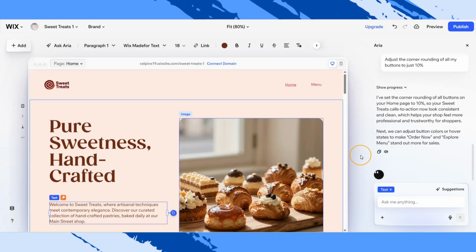One of the biggest challenges in web design is making your site stand out from the crowd. Today, we are looking at how the Wix Harmony editor uses AI to help you move past generic templates and create unique content that reflects your specific brand.